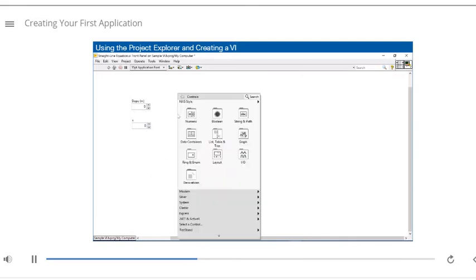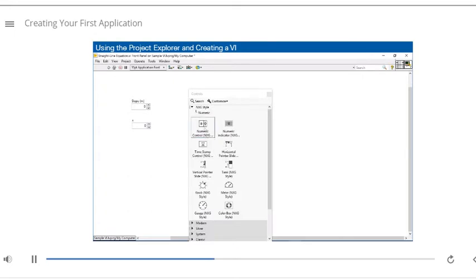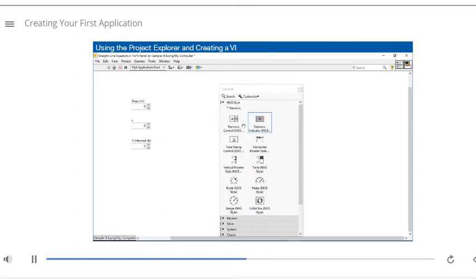If you already know what control or indicator you're looking for, you can click Search and type in the name. In this case, I'm looking for numeric control. I can find it right here. I'm going to place this and rename it B for the y-intercept of our straight line equation. I can align these controls this way, and then I'm going to put a numeric indicator down for my output, y.